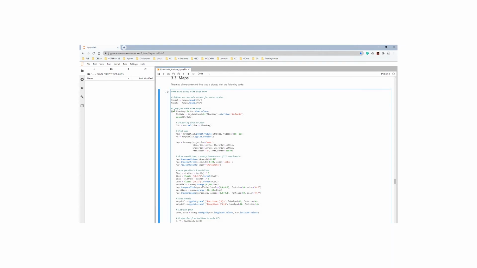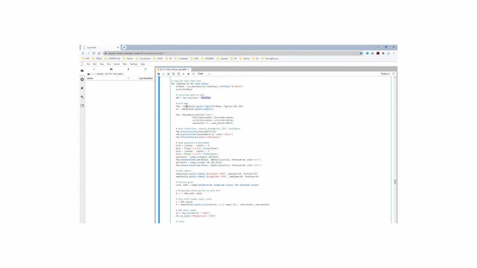In the previous case, you can see we have the same for loop for every time value in the variable var. We create a variable time step, and we format this time step variable as a string. We create a variable data to plot that is a selection of the data inside the variable with this specific time step, which is the time step we are plotting in this iteration of the loop. After that, we use the matplotlib library to create a map, creating the figure, creating the axis, creating the map object with the limits of latitude and the boundaries of latitude and longitude.